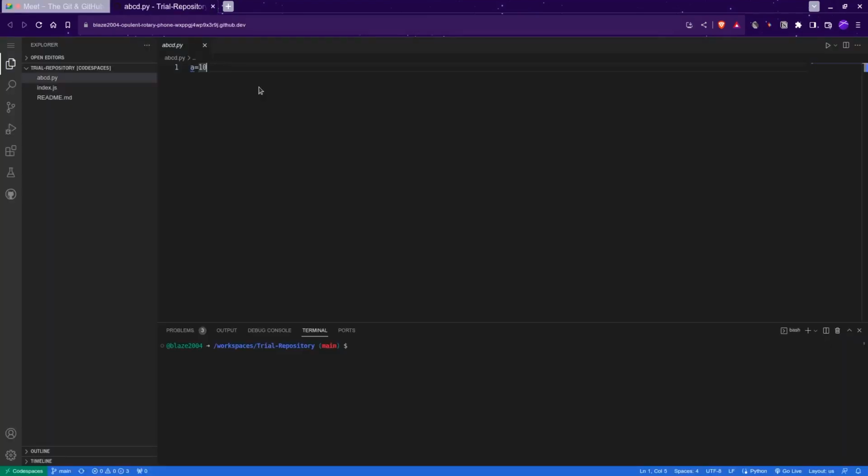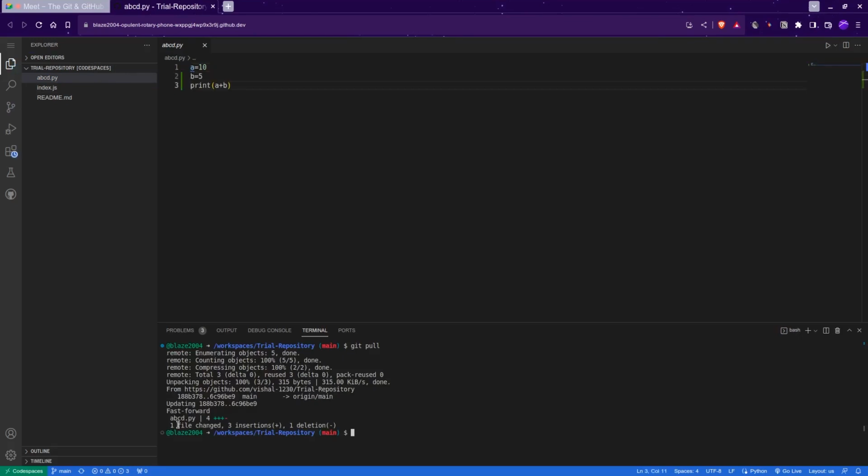You can see that what changes Vishal did are not visible here. So what I need to do is run git pull, and it will pull whatever changes Vishal made to the repository. It says one file changed, and you can see now the abcd.py has these 2 new additions which Vishal made. Earlier it was not visible, but now when I run the git pull, it pulled all the changes from the remote repository, and now it's visible here.